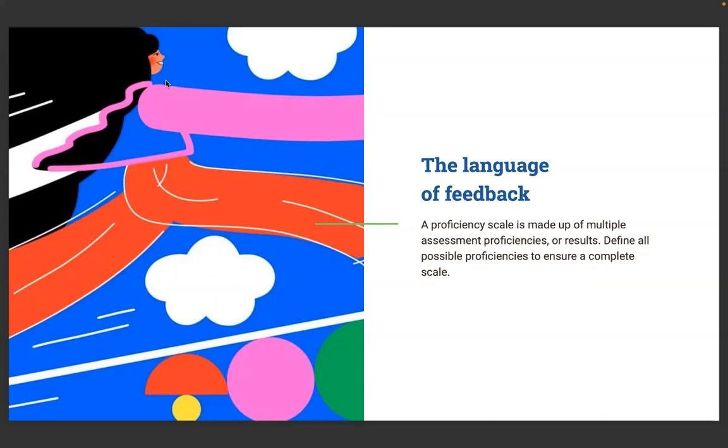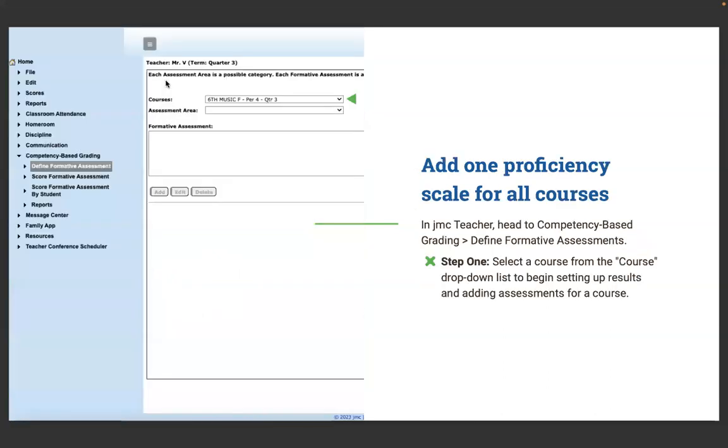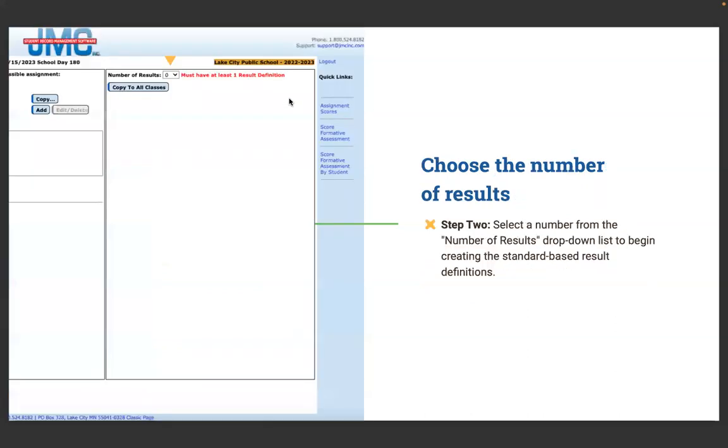A proficiency scale is made up of multiple assessment proficiencies or results. You define all of those possible proficiencies to ensure a complete scale. So step 1, we're in JMC Teacher under competency-based grading, define formative assessment. We start by selecting a course from this course drop-down list. Step 2, we select the number of results from the number of results drop-down list in the upper right-hand corner here.